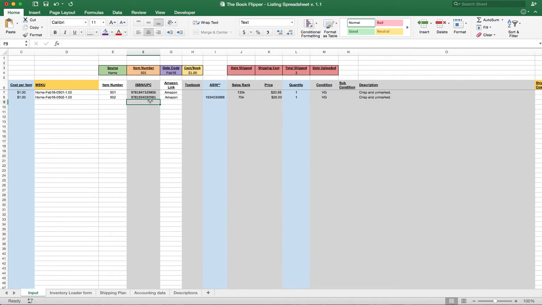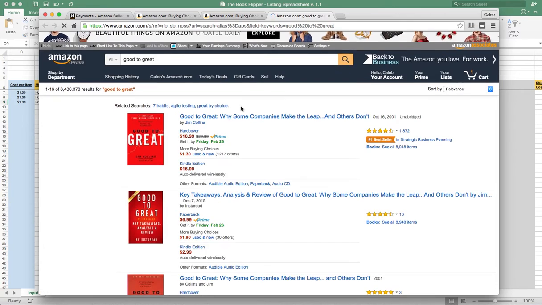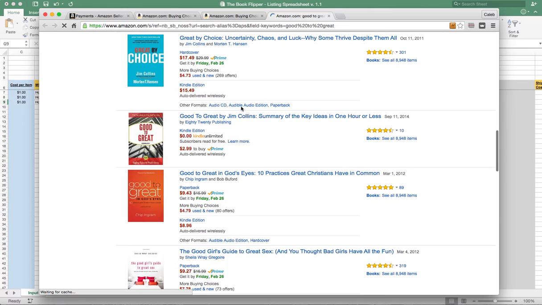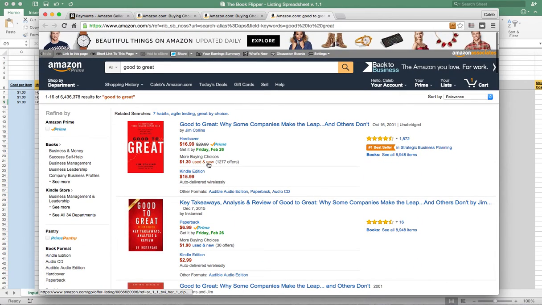One other search feature, if you can't find the ISBN, let's say it's an older pre-ISBN book, you can actually just type in the title. So you can just say Good to Great. It's going to look up anything on Amazon that matches that search. So you can see all the books here that match it. Lots of various editions. Let's say it's this first one here.